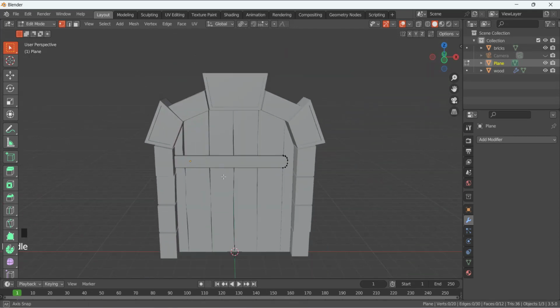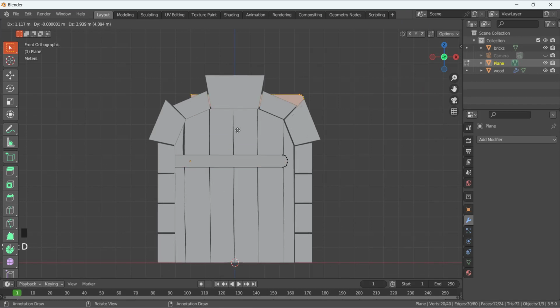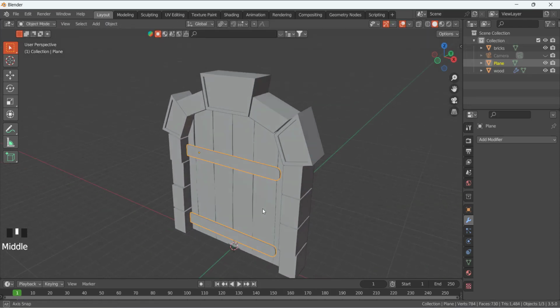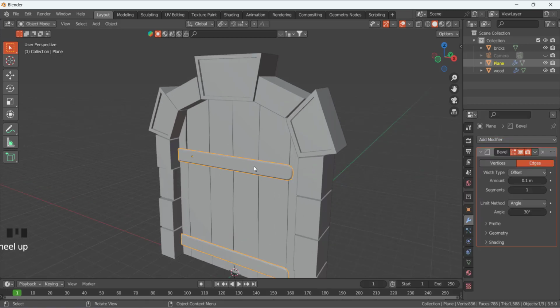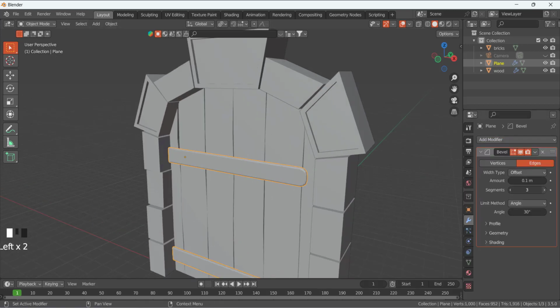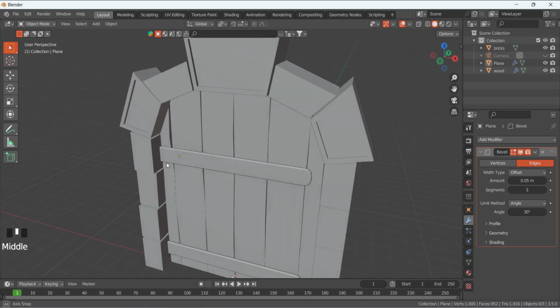I'm going to press A to select everything and Shift D to duplicate it and move it in the Z direction, press C. And the second one, I'm going to place it here. So we have these things like that, and add the bevel 0.05 like that. And now the two hinges are left.